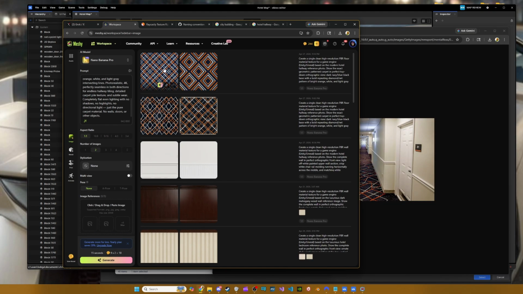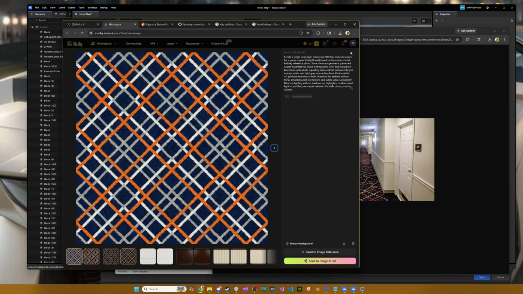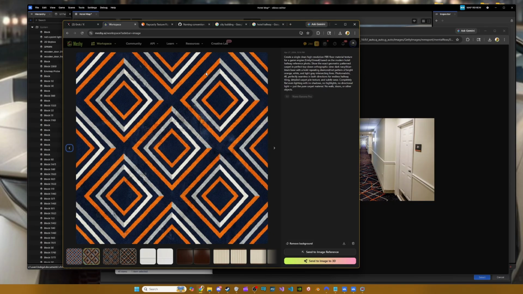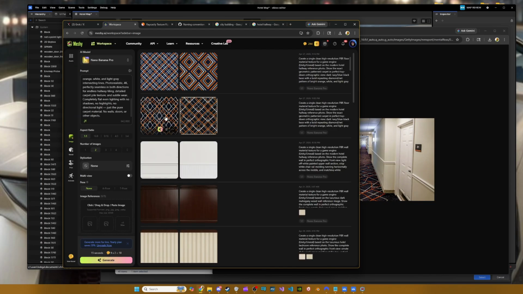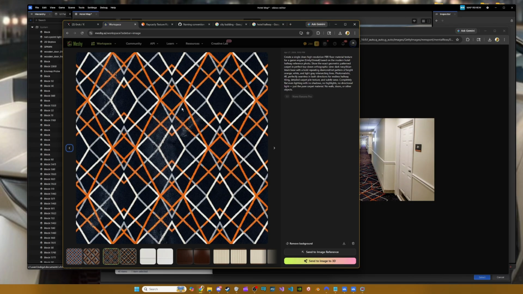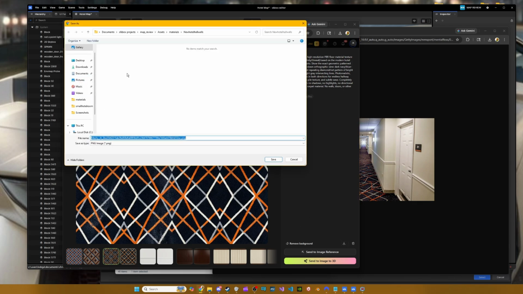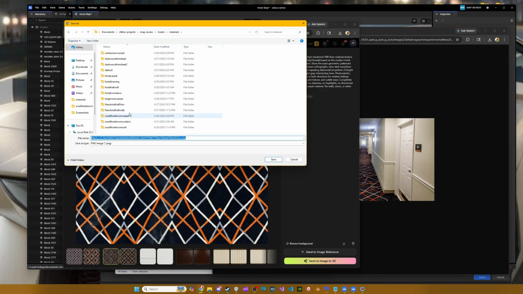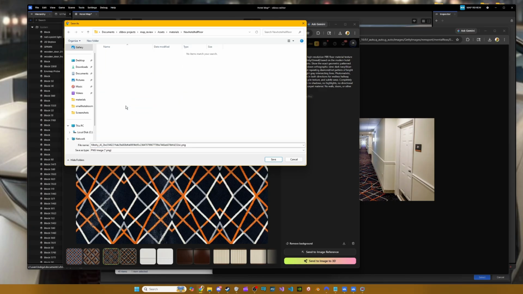Okay, so I re-rolled it, and this is what it came up with. And I don't think I like these. I really want to use this one, but I'm not confident that it's going to tile really well, just because of these, like, carpet brush marks on it. But I think we're going to try it anyways. So we'll save this into our materials, our hotel floor. Then we're just going to call this new hotel hall floor.